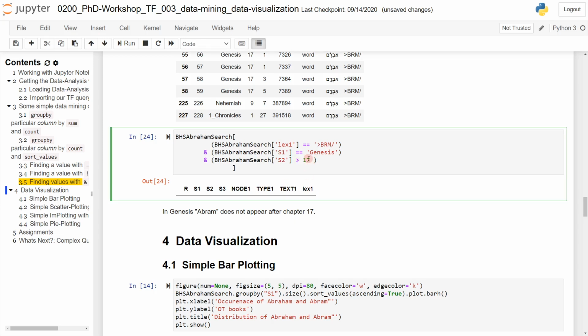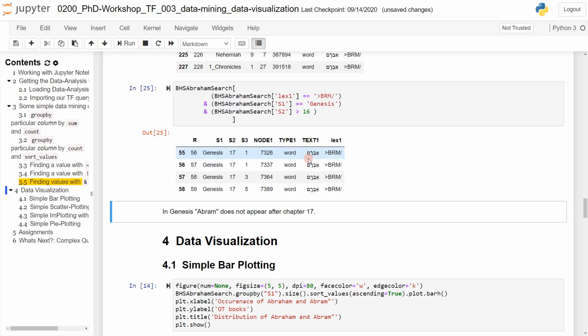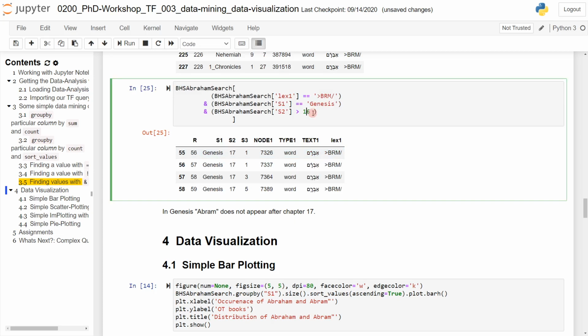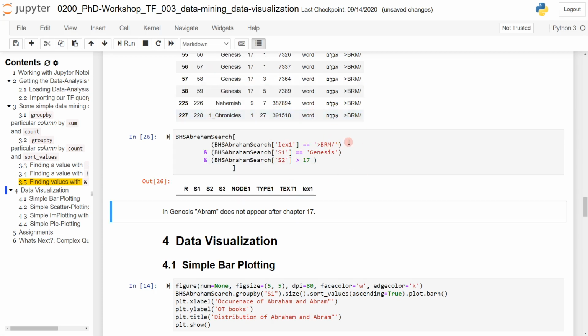Of course, as we go down now, in chapter 17, we know that we have Abram appear. So if we say we want to find Abram only in the book of Genesis, only in chapters that are bigger than 16, here we have our Genesis 17 cases. Okay, good. So you can now run these combinations and they help you to really dig into your data and find patterns.